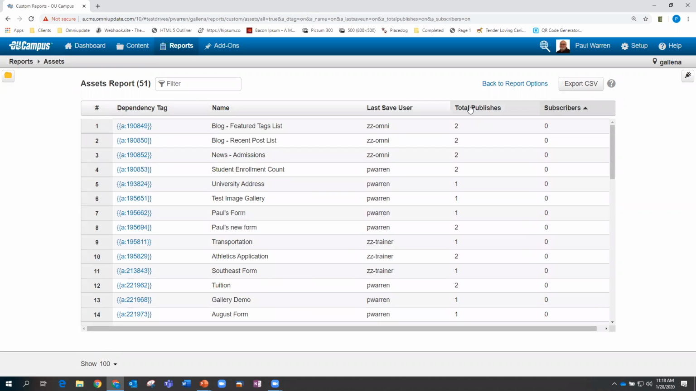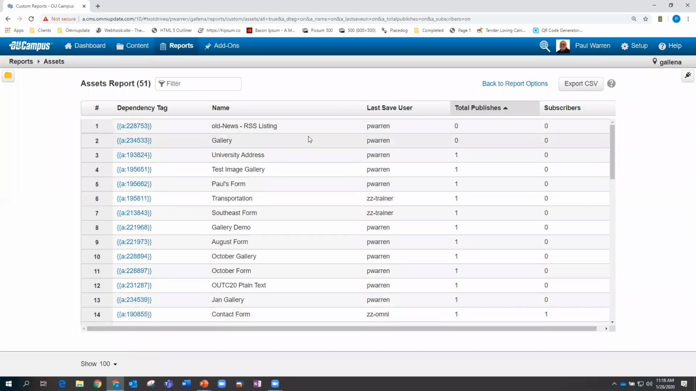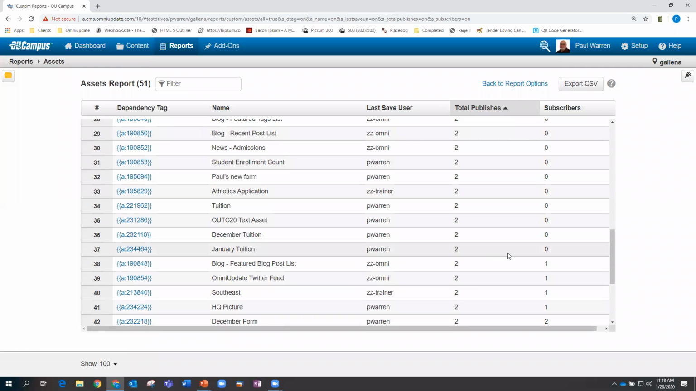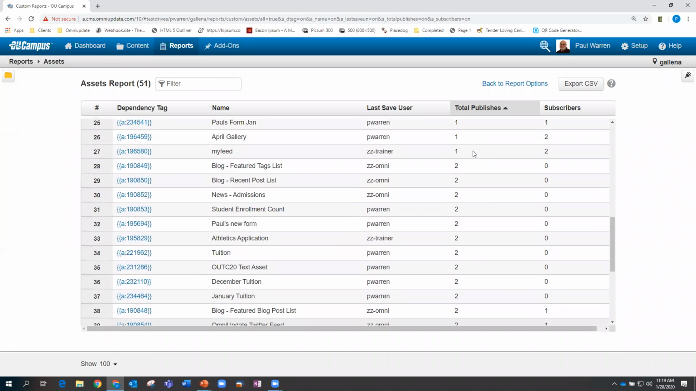We can also see it by total publishes. So we can go ahead and see that we do have some assets here right on the top. They were created, but they've never even been published. So it's like we put it together, but we never even set it off so somebody could use it. So it's not even been published here. And then as we come down, we can see our other items. If we do have multiple publishes, how many times something has been published, we can see that there.